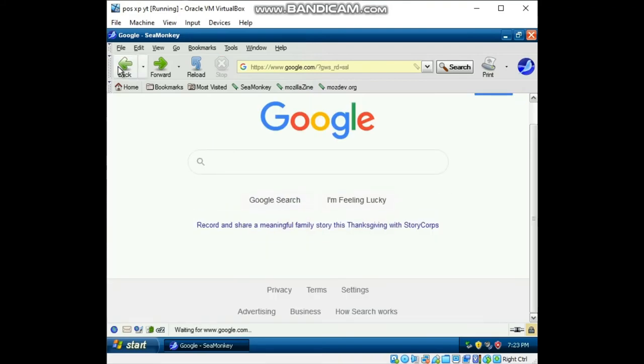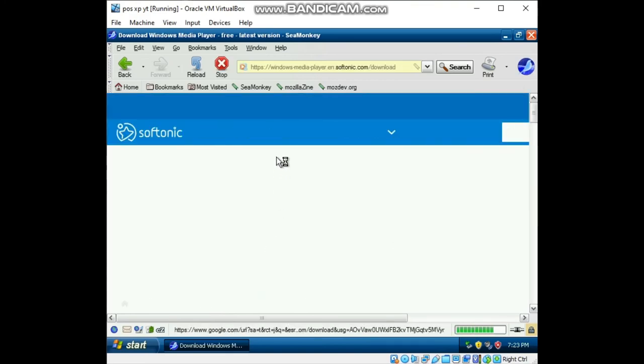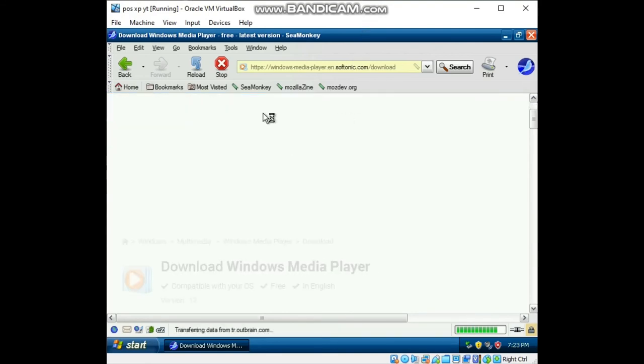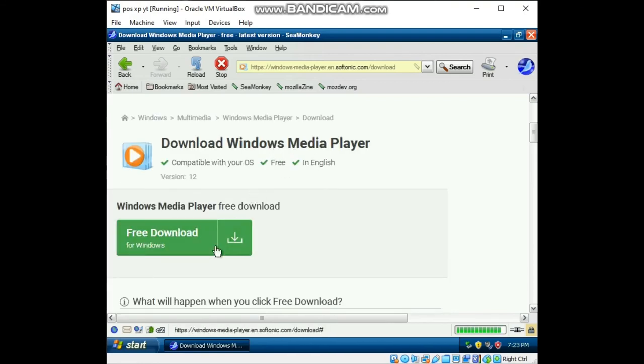Can you download... Forward. There we go. Can you download Windows Media Player. Alright, it's also Softonic. I don't care anymore. So we're just going for it. Come on. Yeah, it's a slow connection because it's through a VM. Whatever. Download.